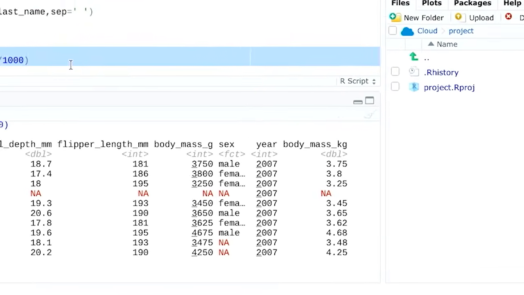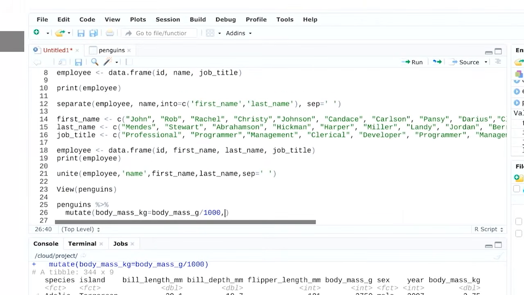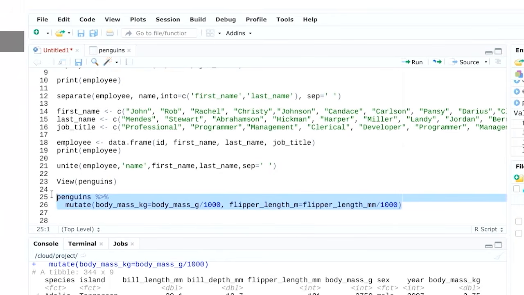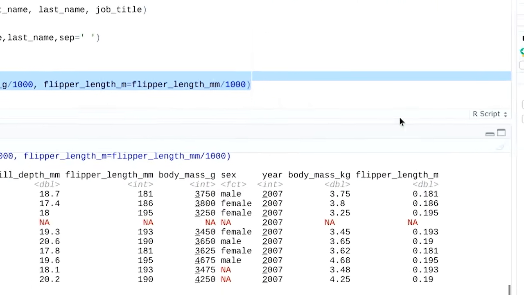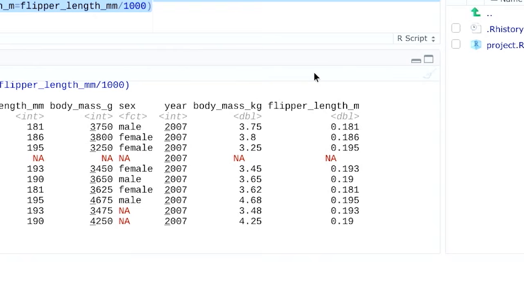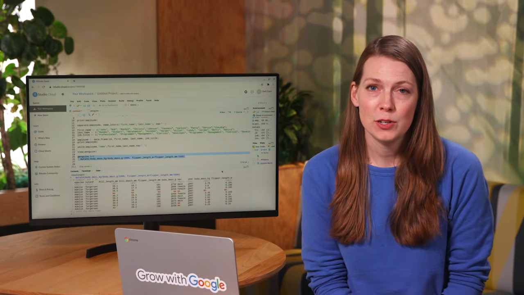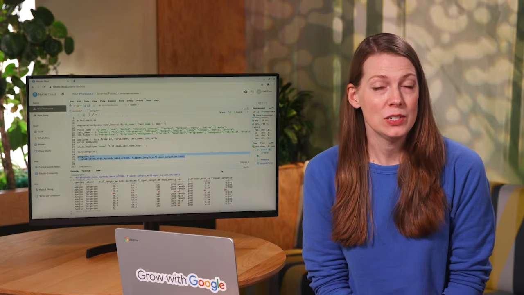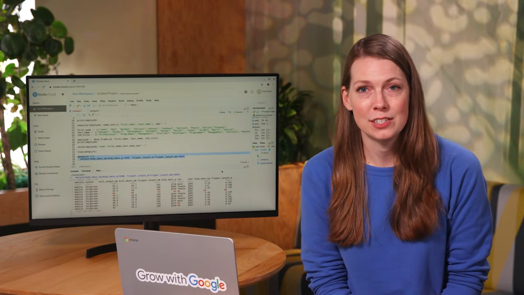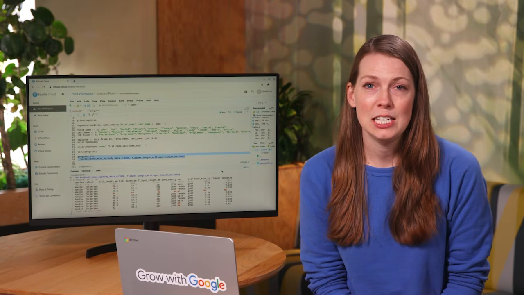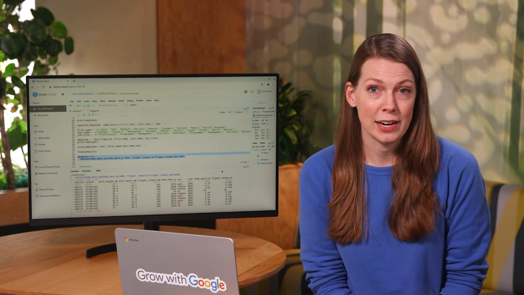You can make calculations on multiple new variables by adding a comma. Let's add a column converting the flipper length too. Now we've learned how to transform existing data in our tables and how to create new variables. Separate, unite, and mutate are some basic functions that we'll keep building on. And you might discover new ways to use them while you're practicing too. Coming up, we'll talk more about summarizing data frames and how to address bias.